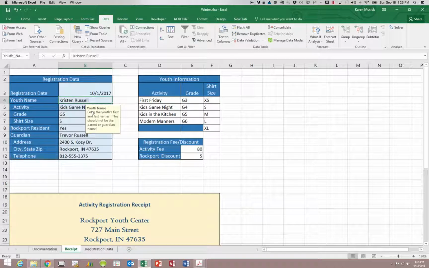So the next thing we're going to look at are list types of validation rules.